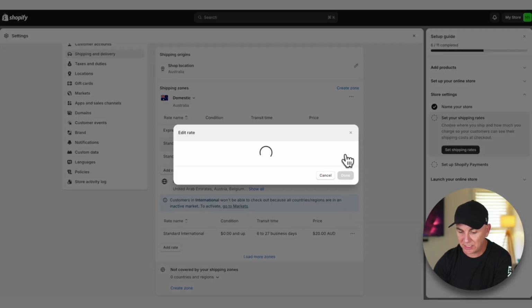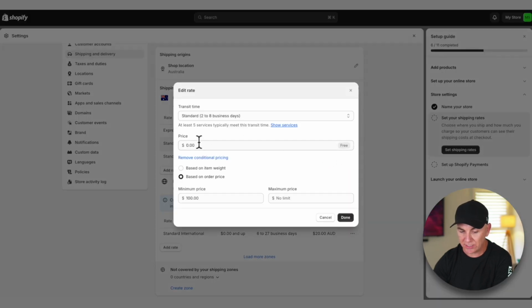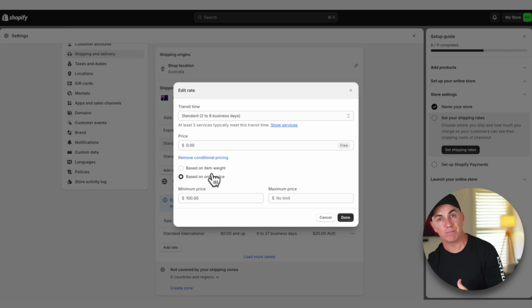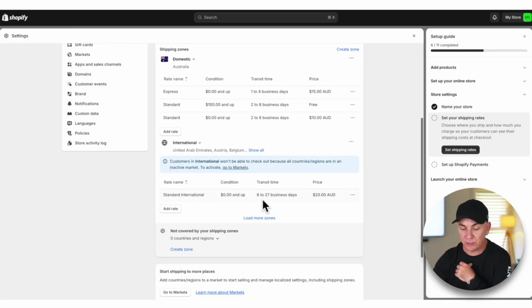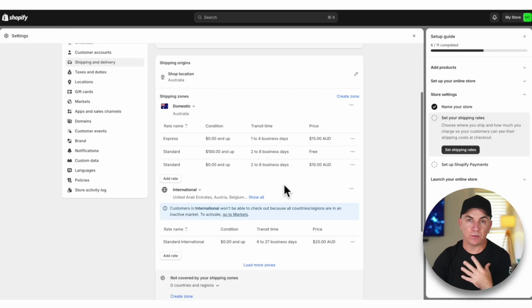So if I go in here and I edit this rate, I'll show you how this works. We say the price is 0. If it's 0, it's free. And then we have a thing which is called conditional pricing. This is based on order price. So you can either do it on weight or price. The reason you might use weight is if you've got heavy items, you might want to actually charge more. But if you want to do it on price, you just put in the threshold price that you want done in here. And then for international, we do the same sort of thing. Now this is just for the one zone.